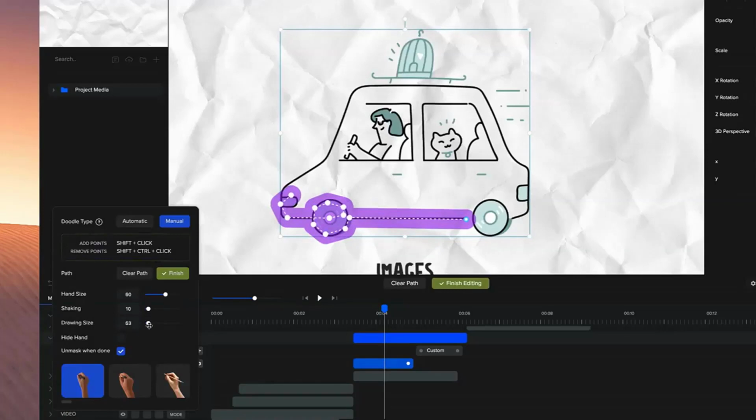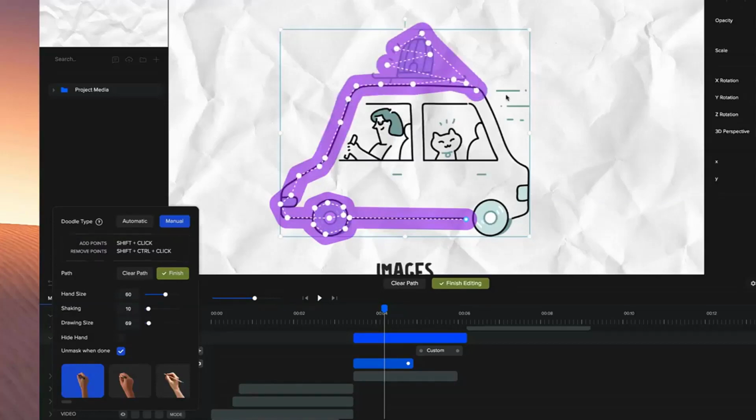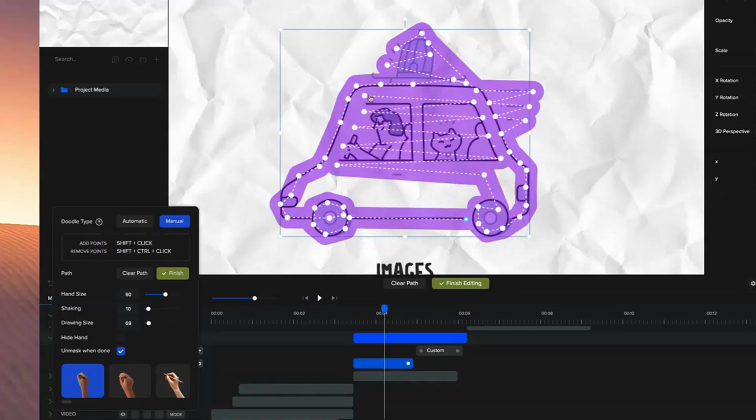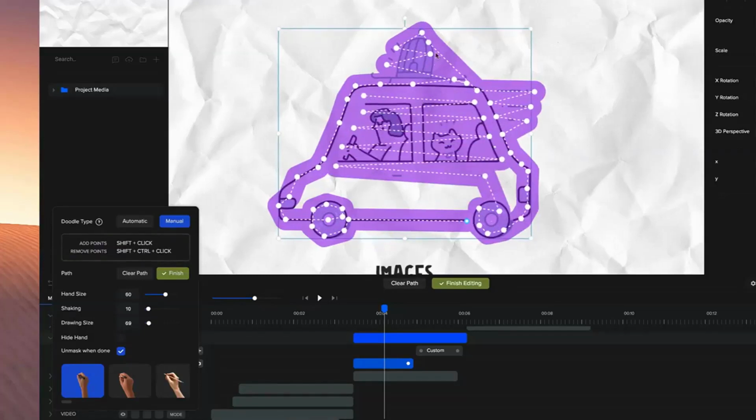So I'm just going to bring it up to about 69 or so, and what I'm going to do is just continue drawing out this quickly. Okay, cool. So I've added all my points, and if you want to make adjustments to your points, you can simply left click without holding shift and you can move the points again like that. Really easily you can go through, and you can also add more points by holding down shift and click, okay?